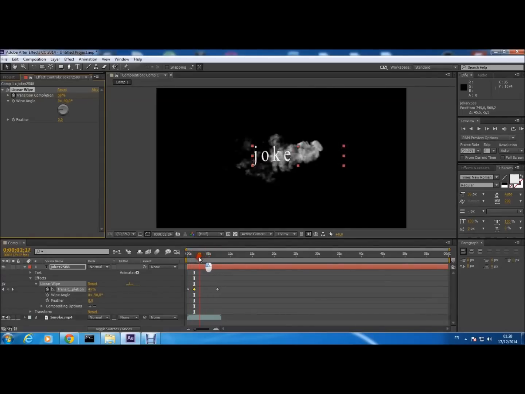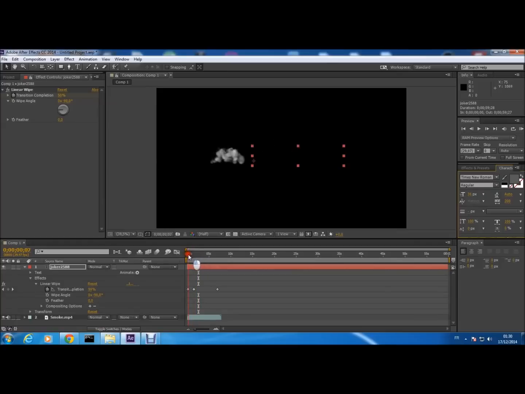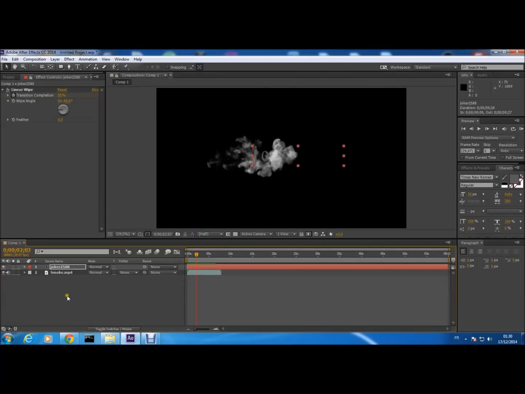Now it looks good. Okay, so now it looks synchronized. You click on the text and you click on the smoke, so the text will have the same color as the smoke. So everything looks good now.